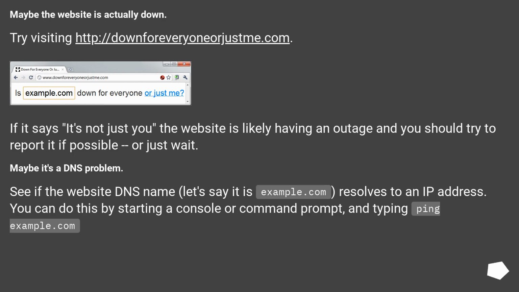Maybe the website is actually down. Try visiting this URL. If it says it's not just you, the website is likely having an outage, and you should try to report it if possible, or just wait. Maybe it's a DNS problem.